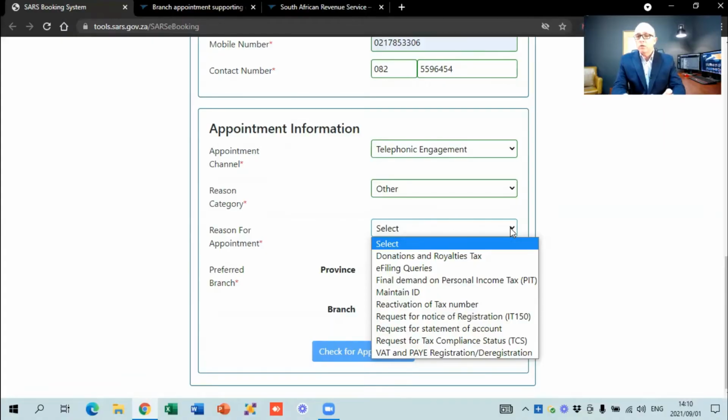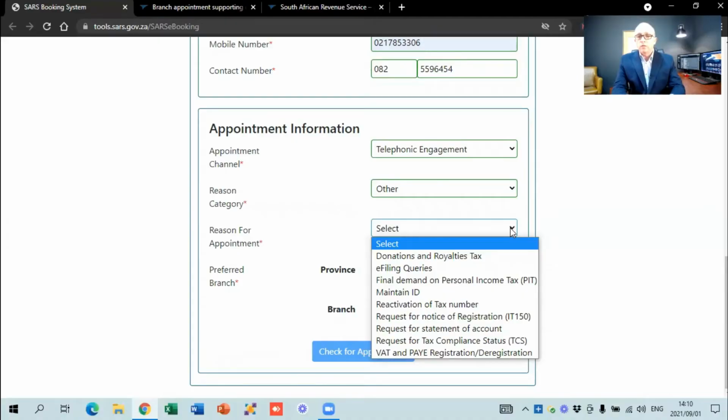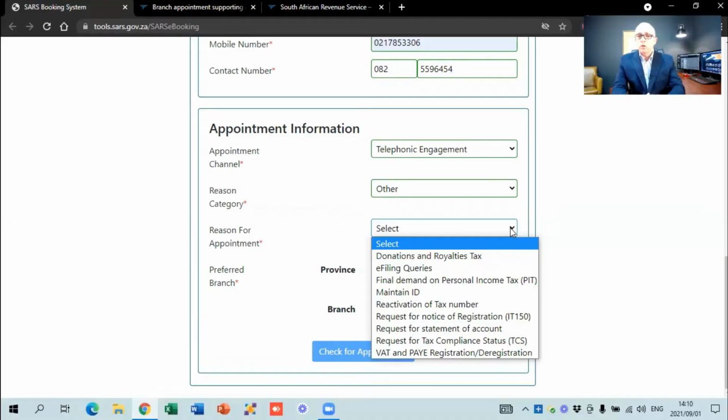Request of a statement of account. So if you want to get a breakdown of what's happening on a pay-as-you-earn account or VAT account or income tax return, then that is the place where you can get that one. The next button over there that you can see is request for tax compliance status. So if you need to get a tax clearance from the receiver of revenue, you don't want to do it on e-filing, then this is the place where you would go to do that.